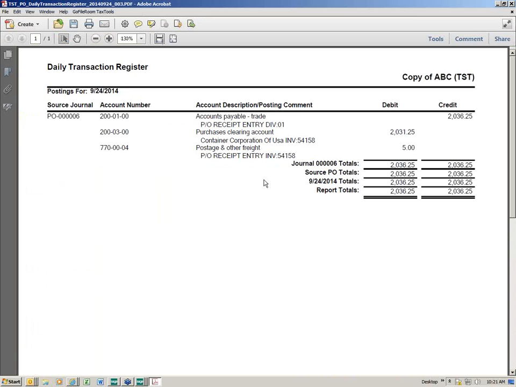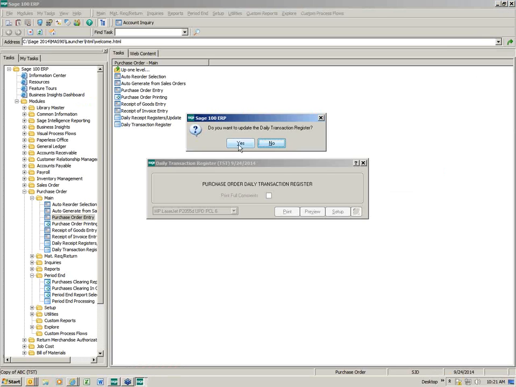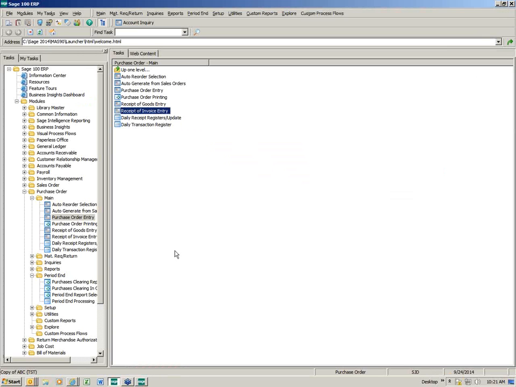So I'm going to post my daily transaction register. It's going to hit my payable account for that entire amount of the invoice. It's going to hit my purchases clearing account for the dollar amount net of the $5 freight. So once again, my purchases clearing should still stay in balance to my report.